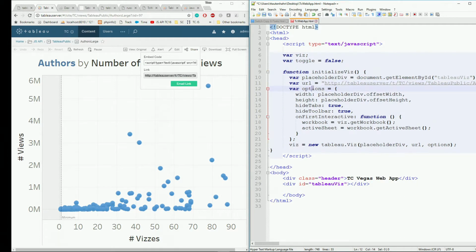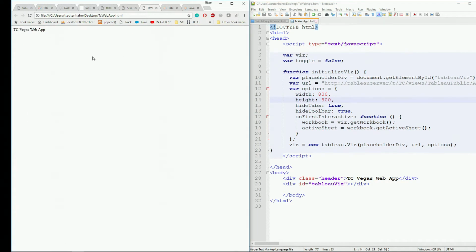And then we have a couple of options we can set, pretty much like you can put them into the end of the URL, like size and show tabs or not. So let's set a height. And then we want to hide the tabs, we want to hide the toolbar, which is basically all the stuff you see on top of here. And then we simply load that viz into our div with the URL we set and all the options we defined.